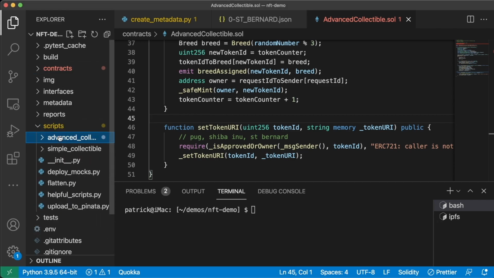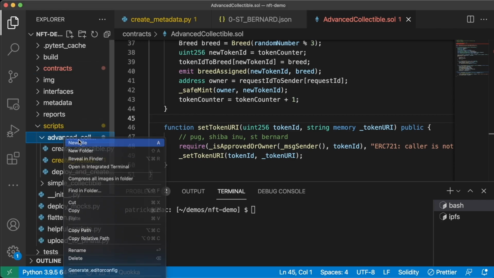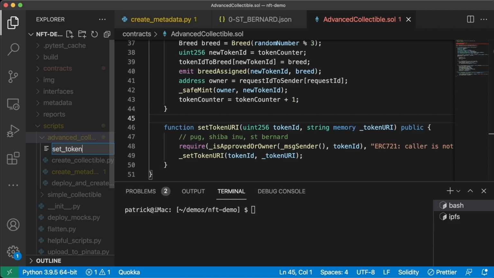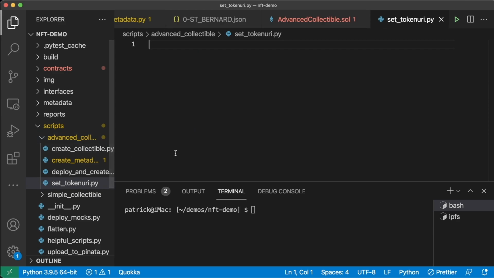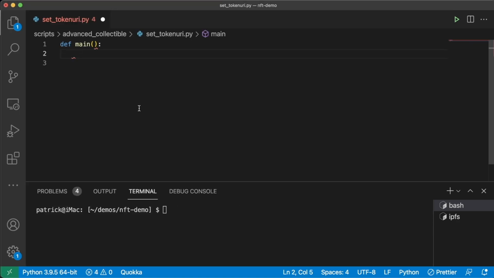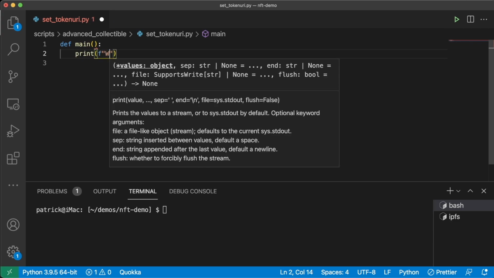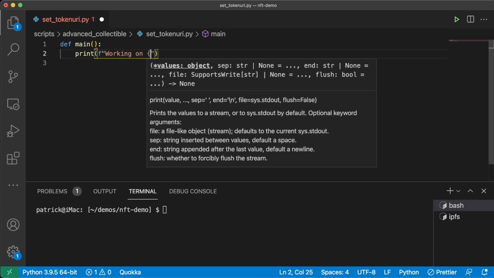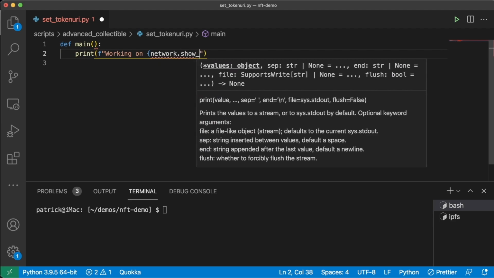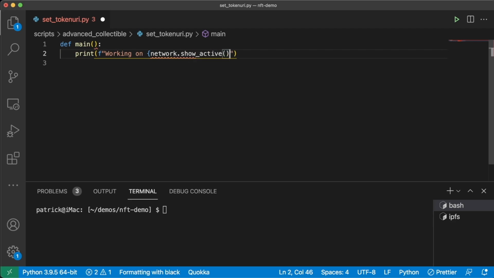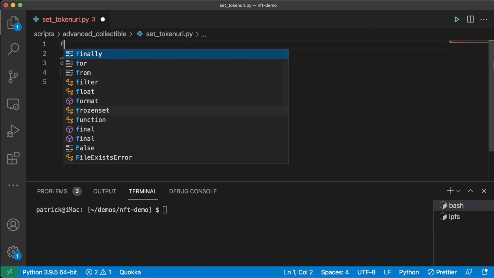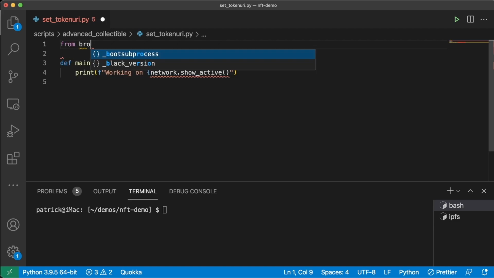So let's go to scripts, advanced scripts, create a new file. We'll call it set_tokenuri.py. And this is where we're going to set the token URI. So we'll do def main. And then here we'll do a quick printf, working on network.show_active. Of course, since we're using network, we'll do from brownie import network.